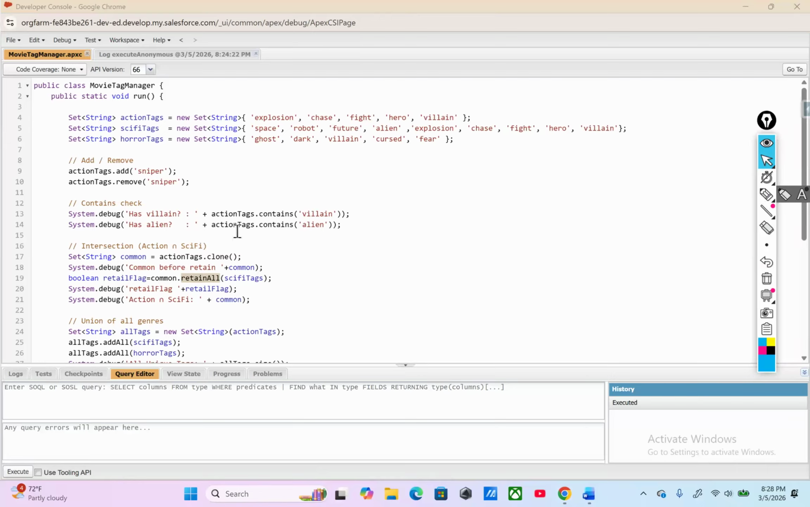You're doing it the opposite. Whatever is under sci-fi tags, whichever will remain. So what is the intersection going to give you? It will be explosion, chase, fight, hero, and villain, because those elements are there in this value. So in this case, did the common change? Yes. How? Common was this before. Oh, okay, yeah. So everything is the same value.